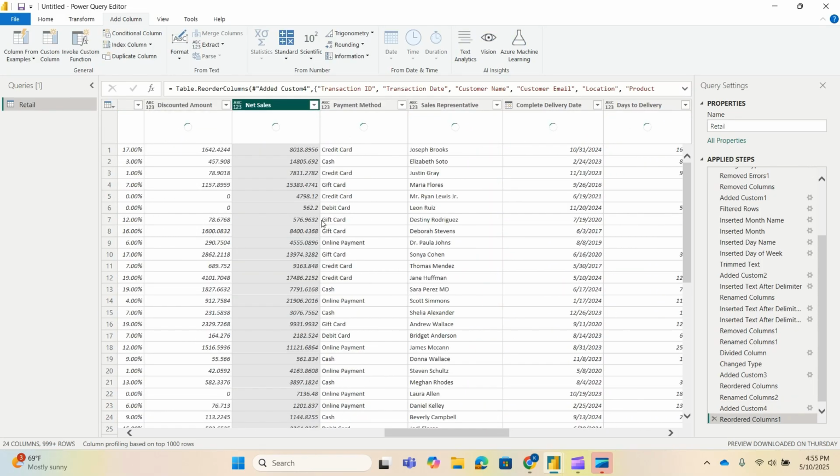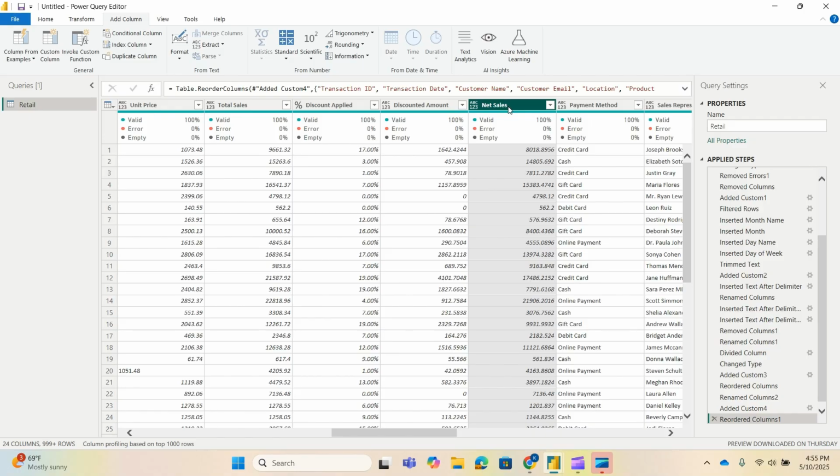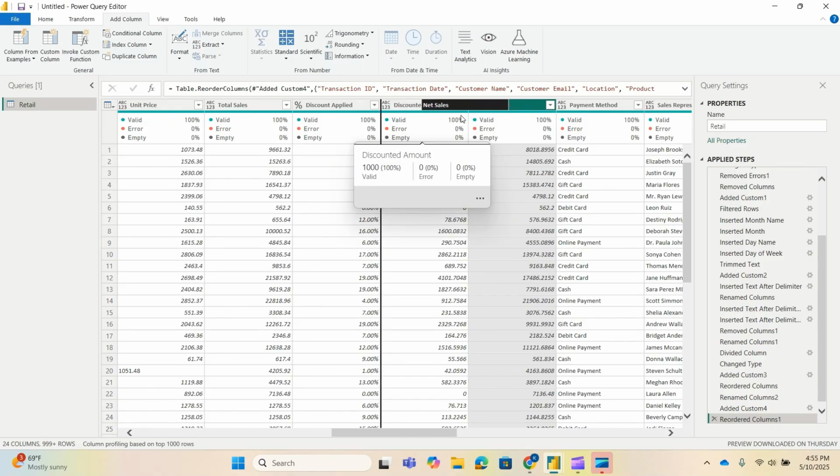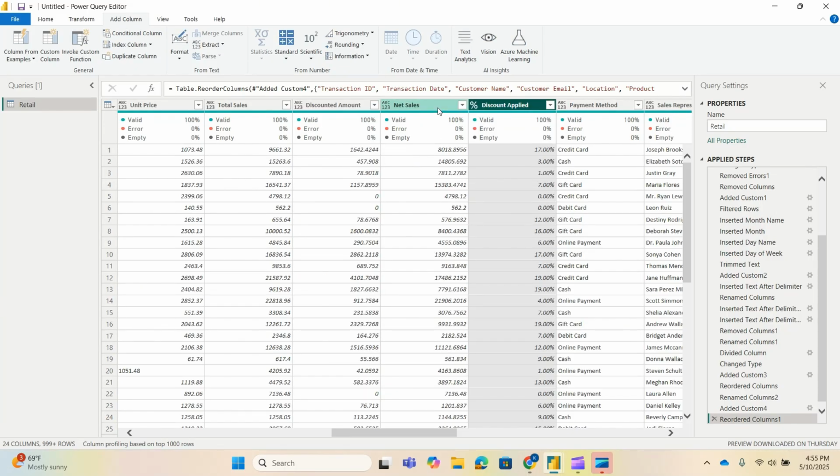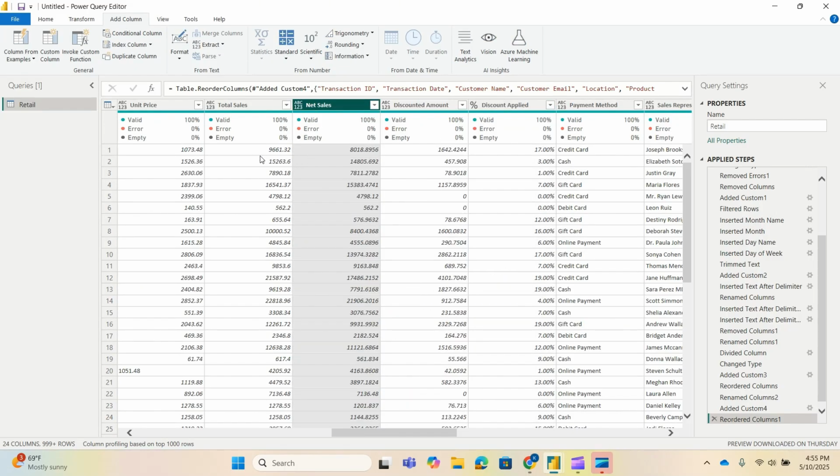All right, so I'm here now. When you compare this, I think I would prefer to move this discount to this point. Good. To arrange them, move this to here. So this minus this gives us this. Net sales minus discounted amount, and total sales minus net sales will give us the discounted amount. And you see how we got it.